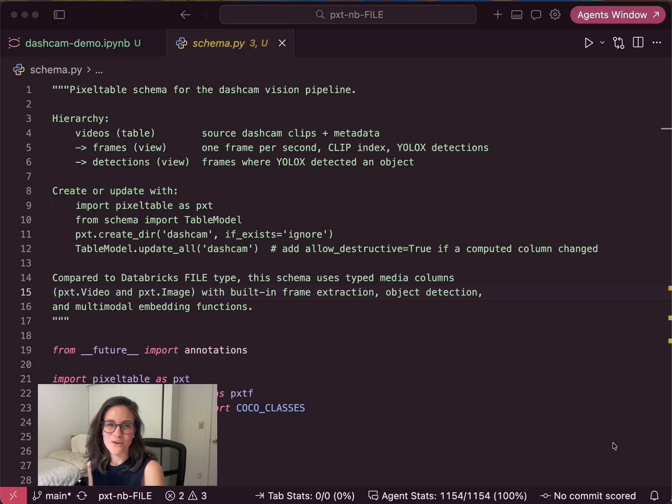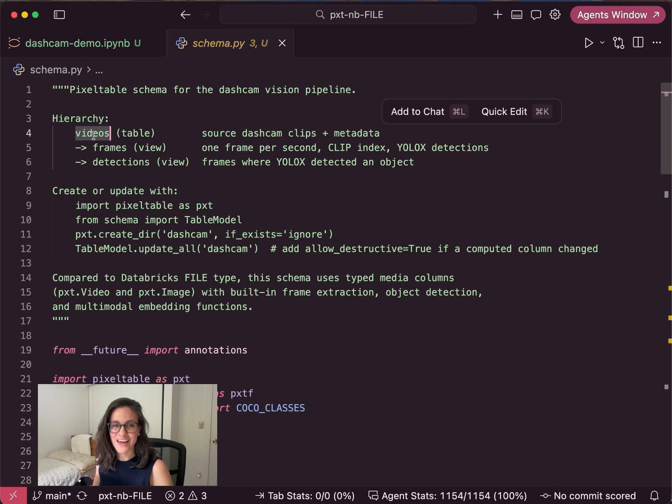So in this video, I relied on a single file to set up my entire data infrastructure. I used a single file called schema.py to set up my Pixeltable schema for the dashcam vision pipeline. In Pixeltable, this pipeline consists of 3 tables as part of a 2-level table hierarchy. So the first table I created is called videos, and that's just the base table. That's where I insert my source dashcam clips and I extracted some metadata.